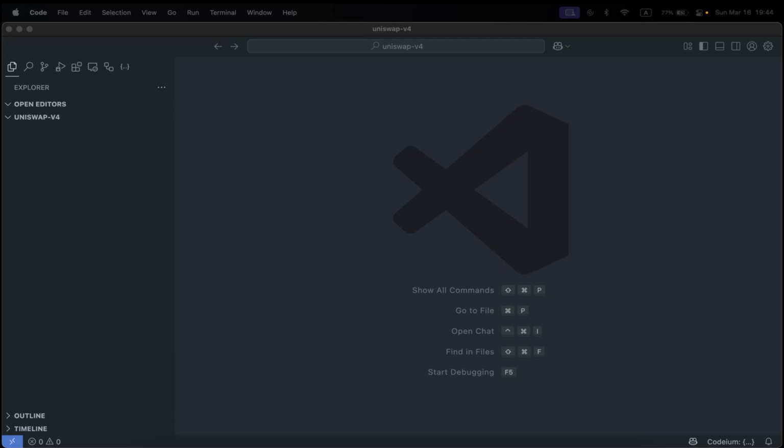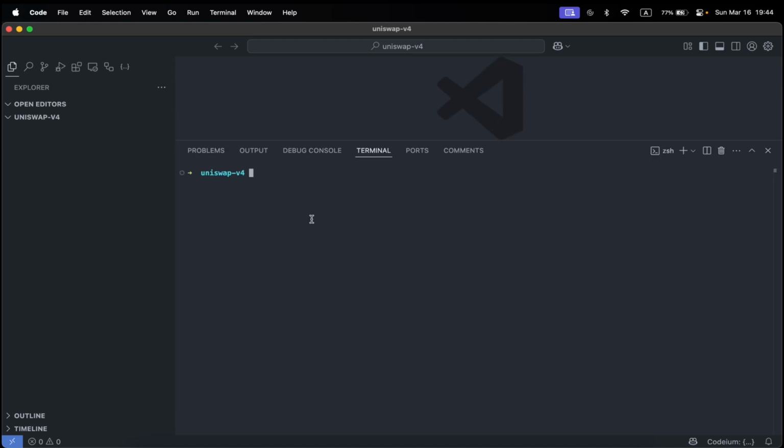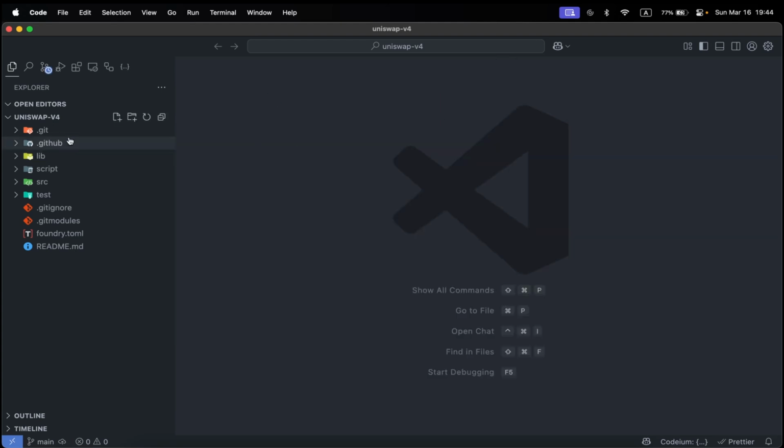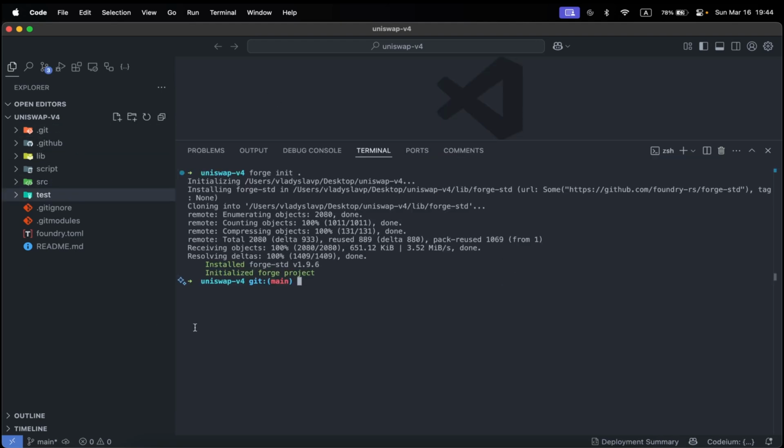So let's get started. The first thing I'm going to do is create a new project. I'm going to run forge init, and I'm going to paste it here. It will create a new project for me. After successful creation of the project, what we need to do is remove the script, source, and test folder, because we're going to write our own contracts here.